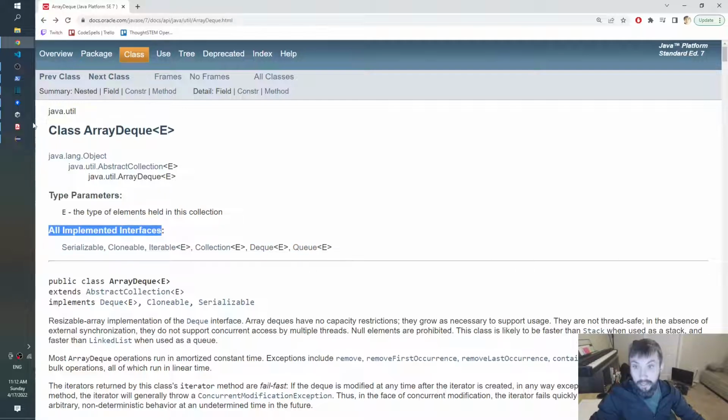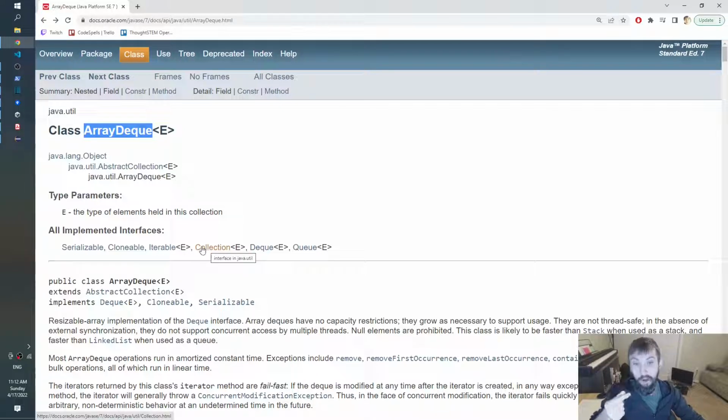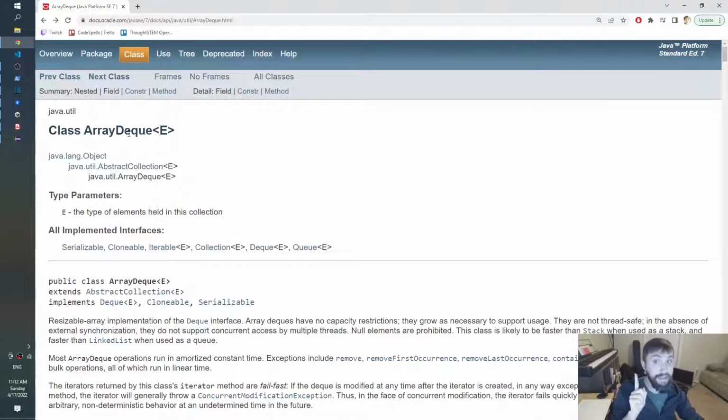And when you see this in some documentation for some class, what it means is if ArrayDeque implements, let's say, the Collection interface, it means that an ArrayDeque is guaranteed to have all of the methods that are defined by the Collection interface. So I'll say that one more time, because that's the definition here. If an ArrayDeque implements the Collection interface, it means that an ArrayDeque has all of the methods defined by the Collection interface.